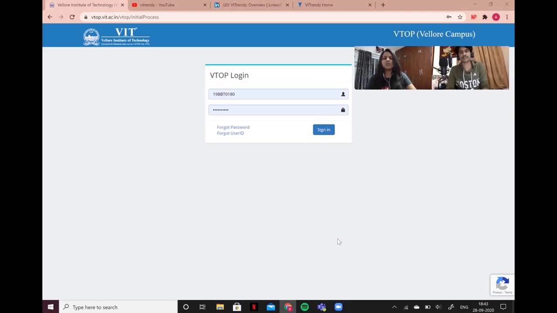Also make sure that you have all the necessary credentials for your VIT Gmail ID, because if anything goes wrong here or you forget your password or user ID, you'll get a direct email on your VIT Gmail ID, and then only your process will be as smooth as it should be. So let's start with logging in.